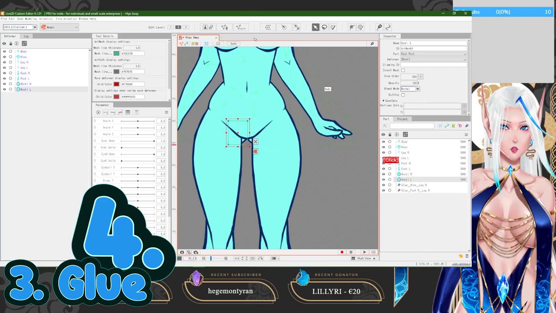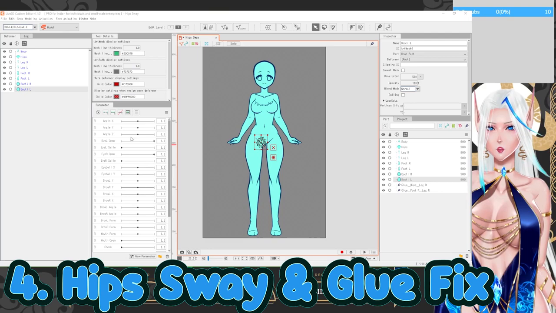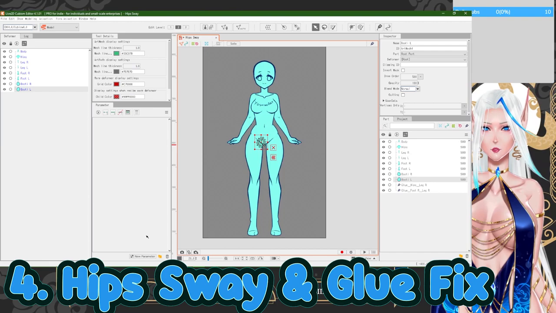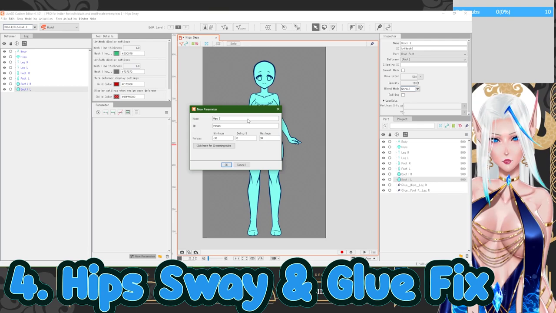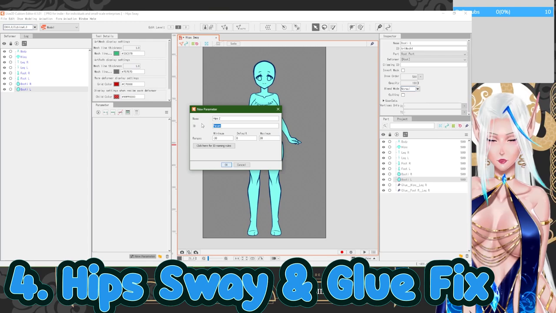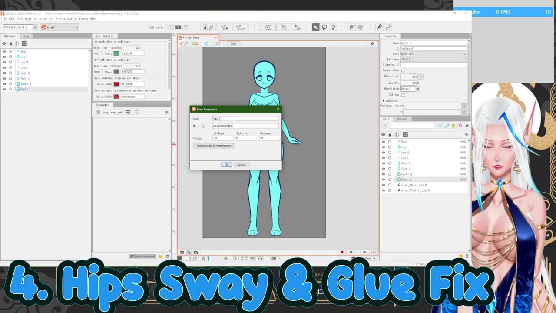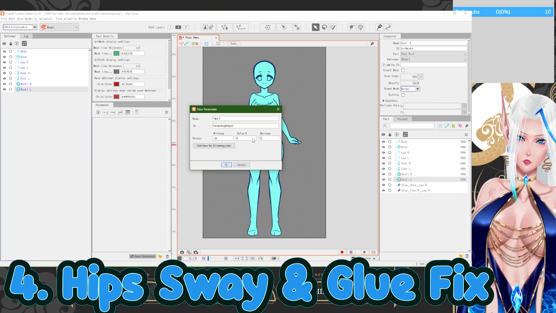Okay, we can start the rigging itself. So I'm gonna remove all of this because I don't need it for the tutorial. We need to create brand new parameters for this because the usual parameters that we got don't have the hips. So let's make a new parameter, hips Z. Let's call it param angle hips Z, just so that we have a name. And let's put minus 10 to 10.